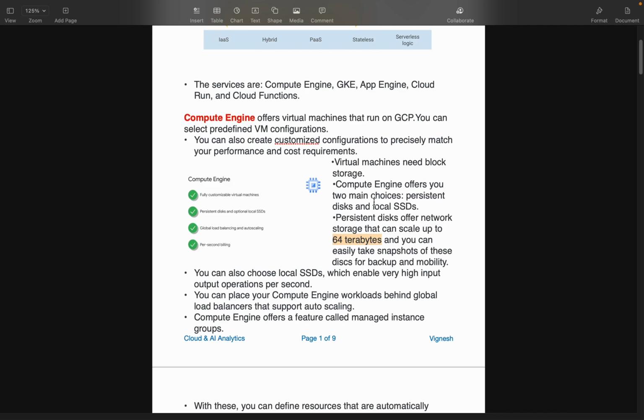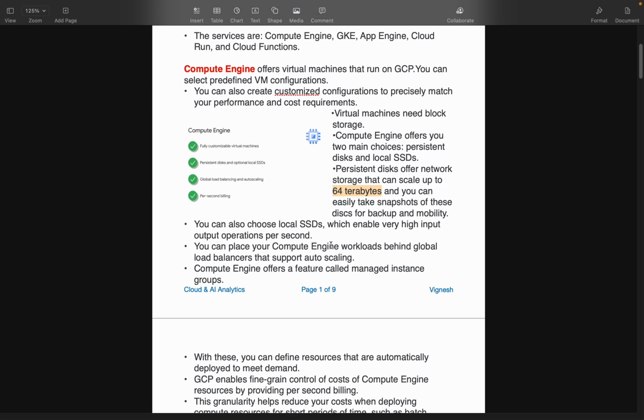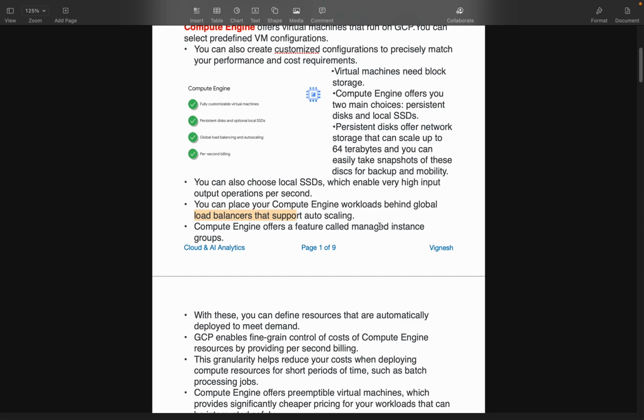All those things are possible, and there are other concepts in Compute Engine called managed instance group and unmanaged instance group. Compute Engine also offers a global load balancer that supports autoscaling, so you can place your Compute Engine workload behind global load balancers. Compute Engine offers a feature called managed instance group, as well as unmanaged instance group.